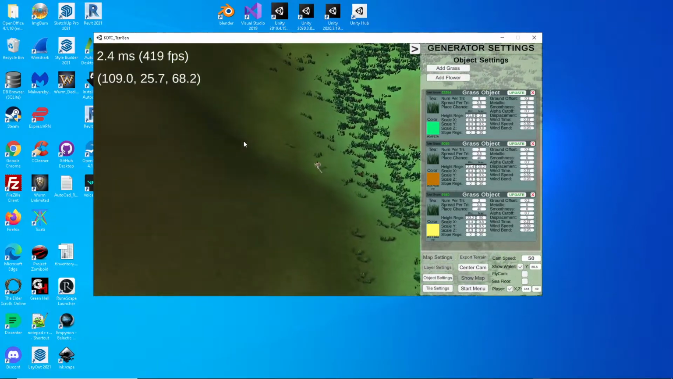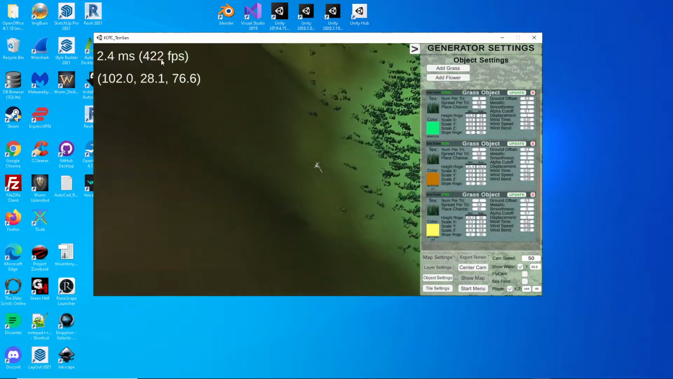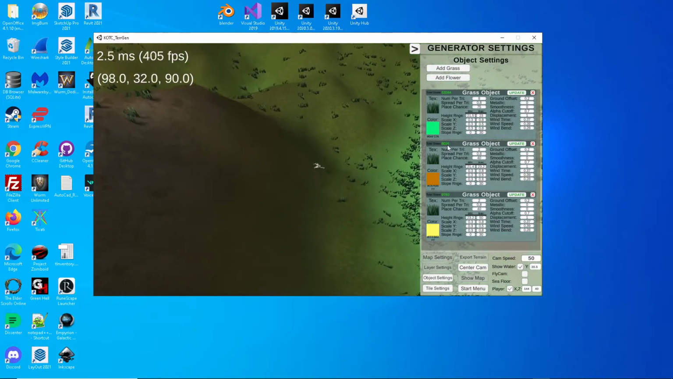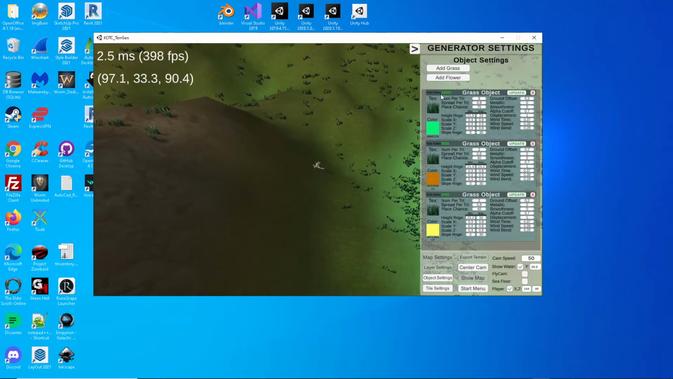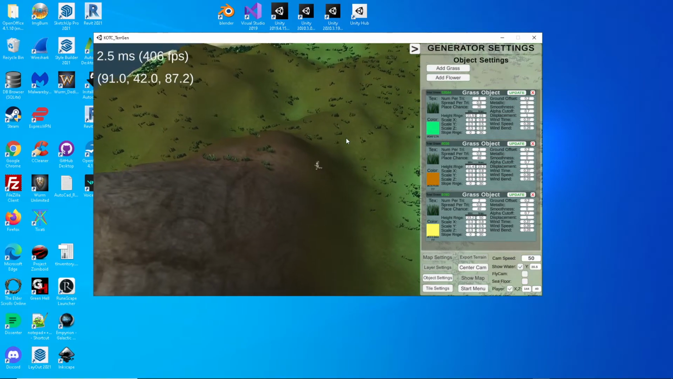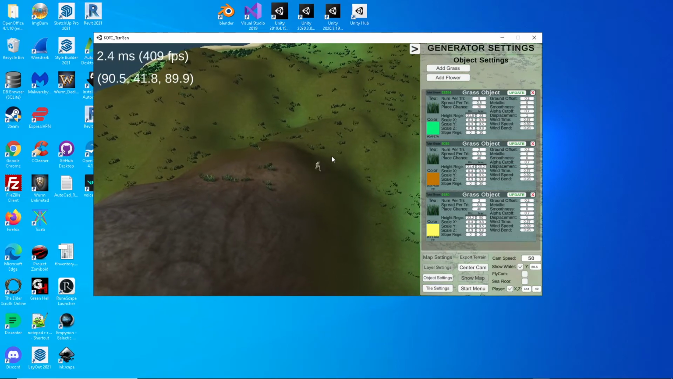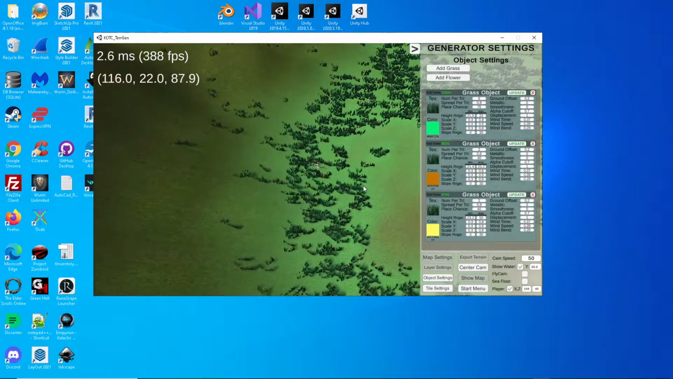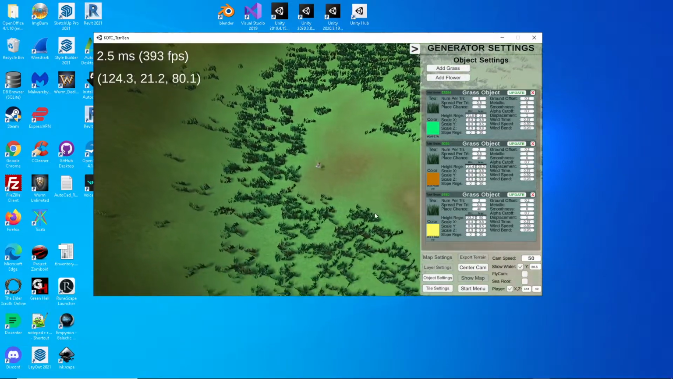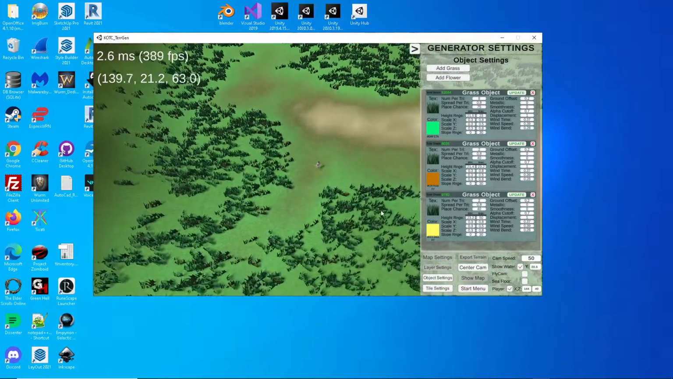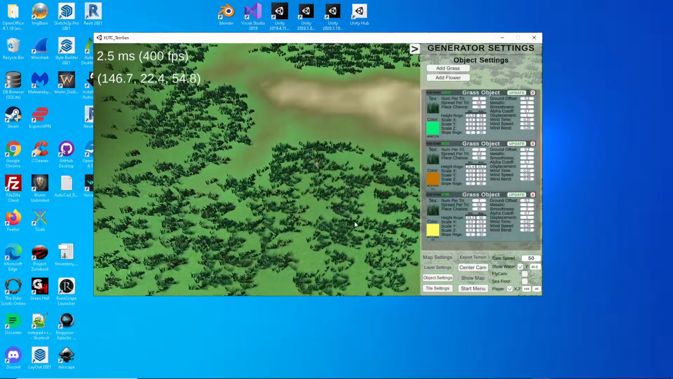Run over here and show it real quick. That's a pretty good FPS for, what was that, 70,000 grass. The grass uses the GPU, it doesn't use the CPU, so you can't really interact with it. It's just for graphical purposes, but I think it looks pretty good.